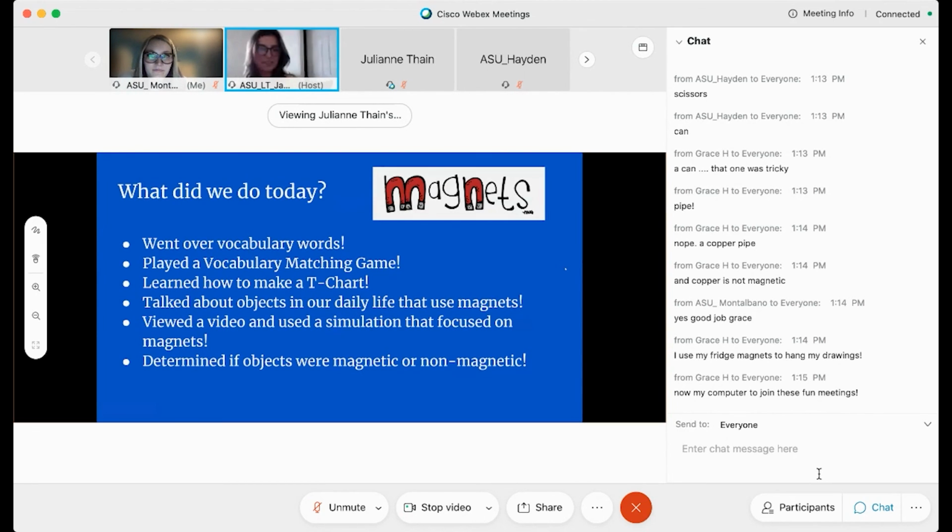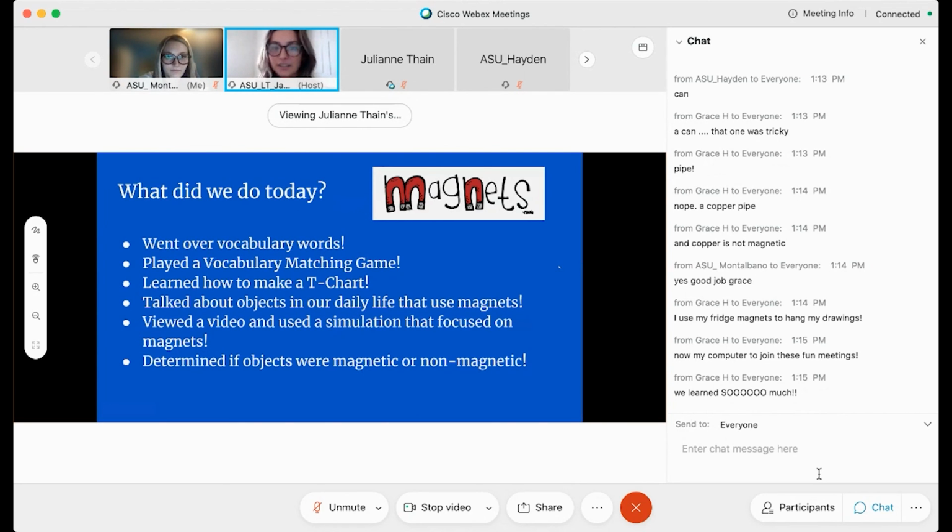So let's review what we did today. We went over vocabulary words. We played the vocabulary matching game. We learned how to make a T-chart. We talked about objects in our daily life just now that use magnets. We got to view a video and use a simulation that focused on magnets. And we determined if objects were magnetic or non-magnetic. You guys should feel super proud of yourselves and give a pat on the back.